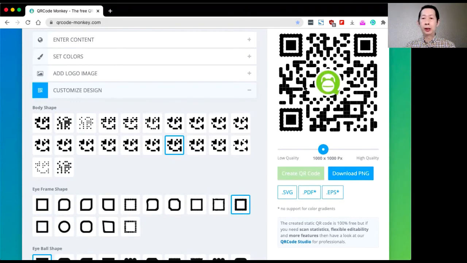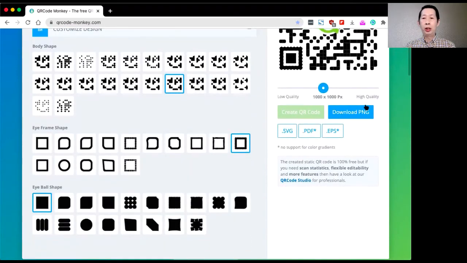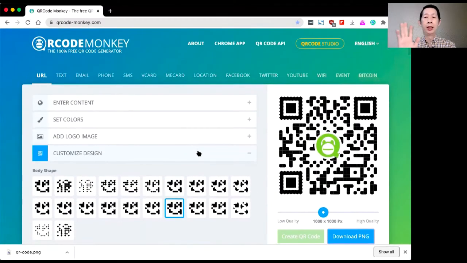All right, so let's say we like this. After we finish, all you need to do is click on this download PNG. So click on this download PNG, it will download to your computer. That's it. It's very simple.